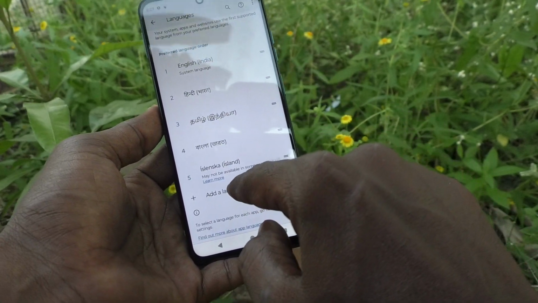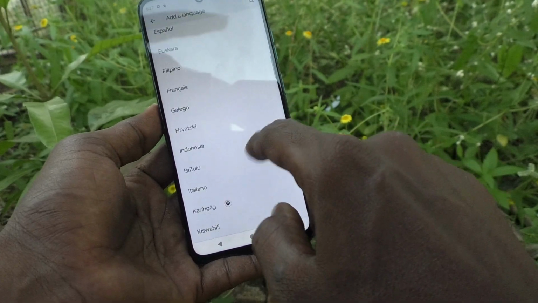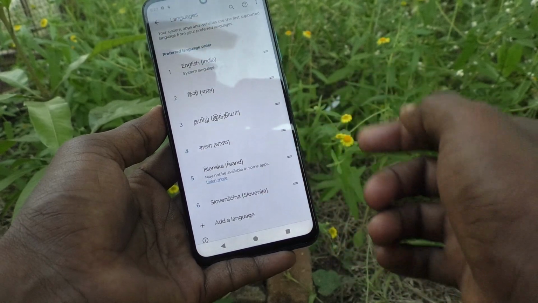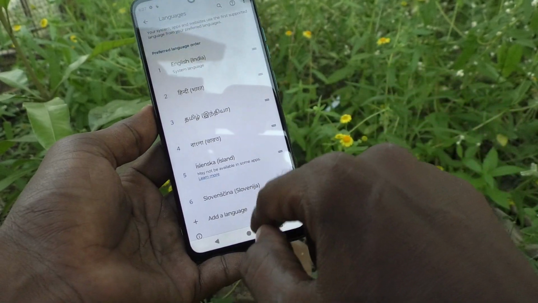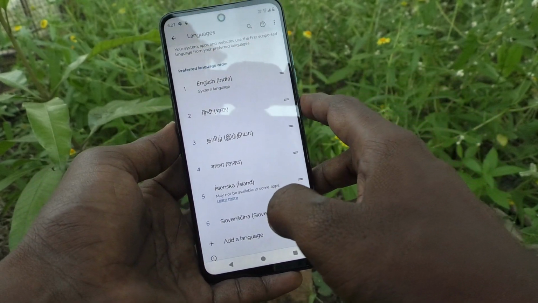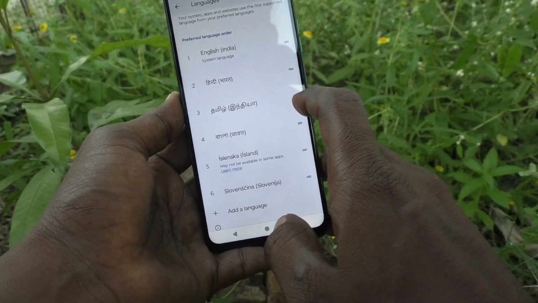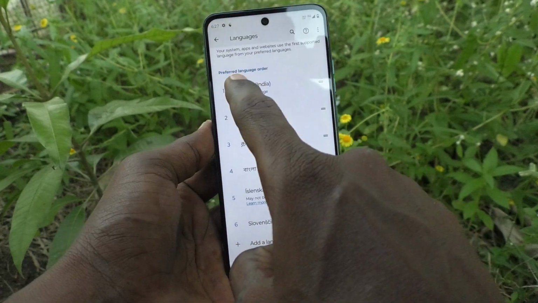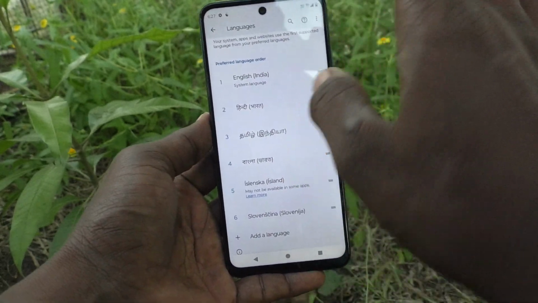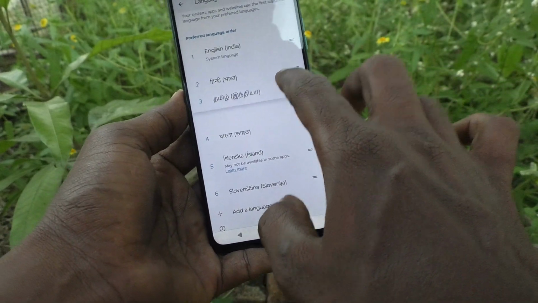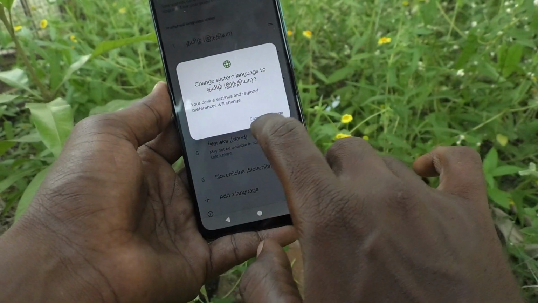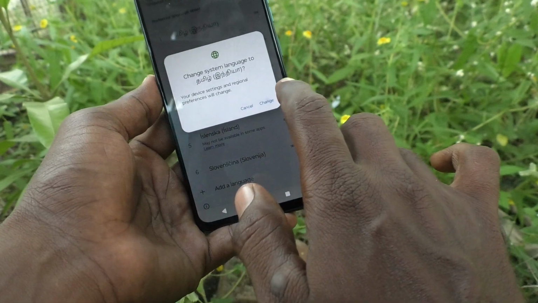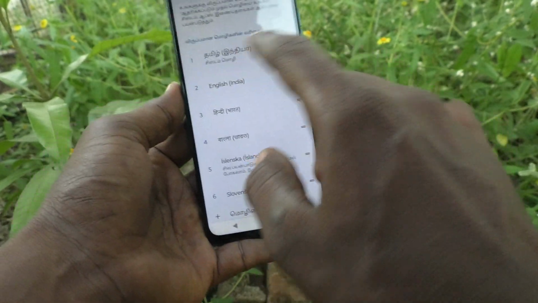Up to 5 language I have selected as of now. So many languages can be added like this, and the selected language can be applied. Okay, if you move those language to the first position, as of now English is in first position, so language is in English. Suppose if you move Tamil to the first position, it will ask you whether to change or not. Click on change and language will be changed now.